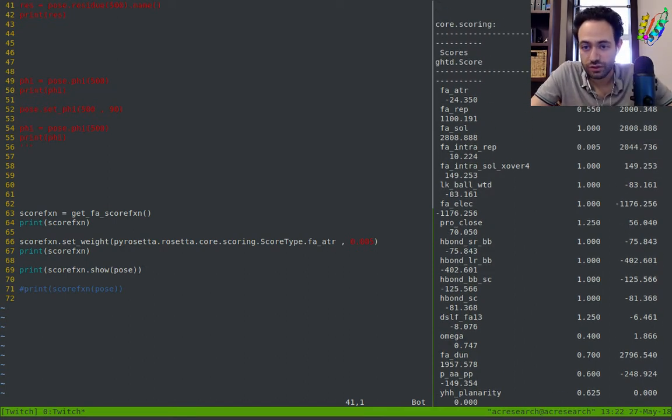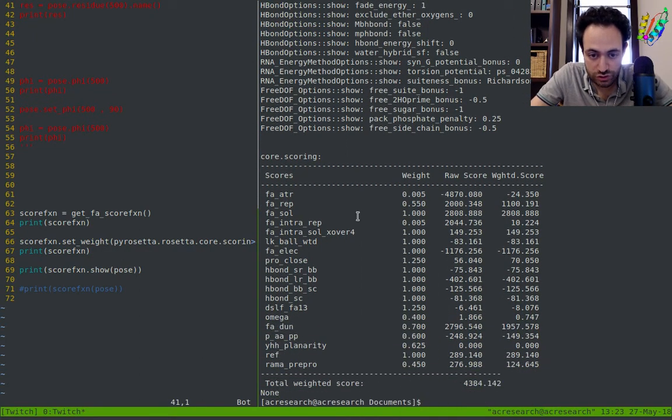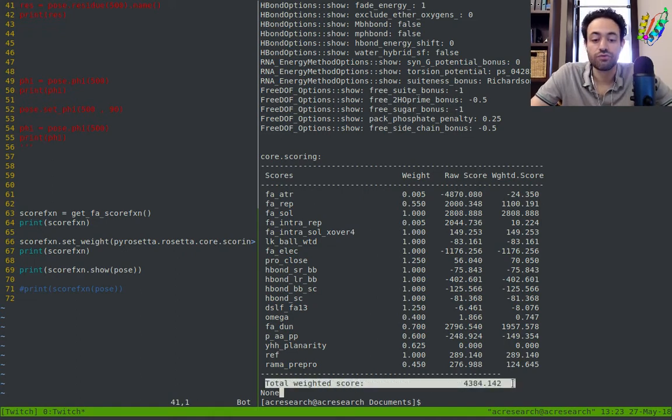You can see here it's a much better table. Obviously, if I expand this, it will be much better. You can see each score, its weight. Remember, we changed the weight in this line here, and then the score in the protein. I'll be honest with you, I don't remember the difference between the raw score and the weighted score. You can search that for yourself. But in the end, we combine all the scores and we get the total score of the protein, the weighted score of the protein.